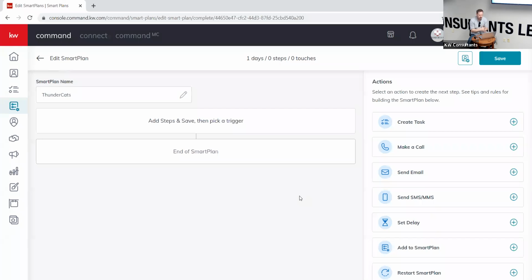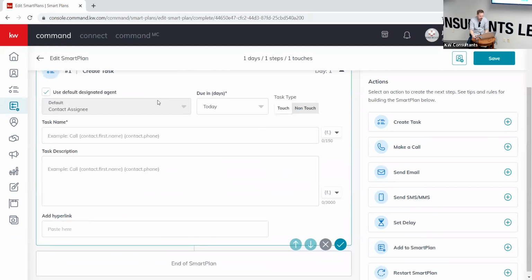There's really not a whole lot of nuances and differences between this and personal command. There's a few things that I want to quickly point out. If you were to create a task, one of the options is to use the default designated agent, the contact assignee, or the rainmaker. So this is where you can create a smart plan, add your standard agent to that smart plan, and it can create that task. That task will be assigned to that agent. Does that make sense?